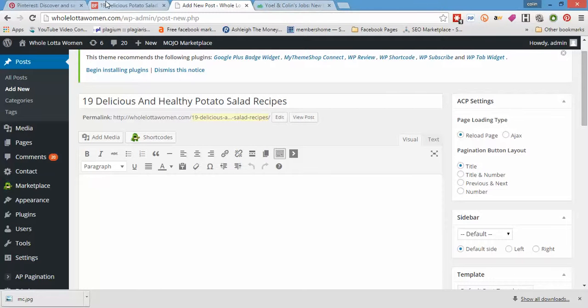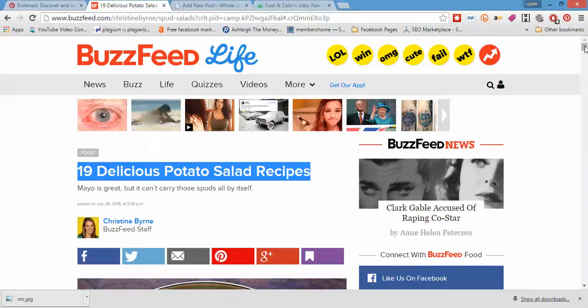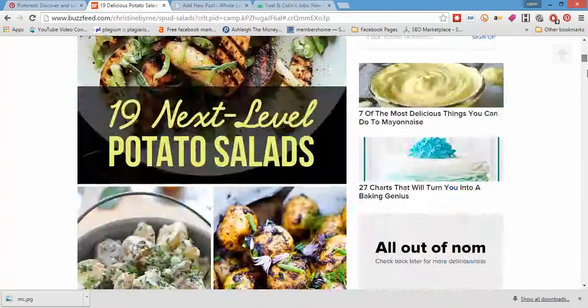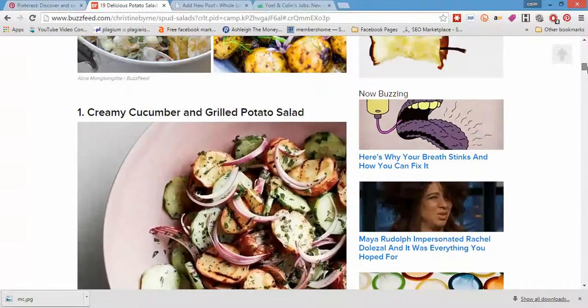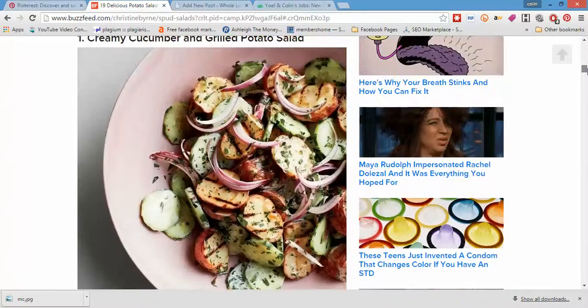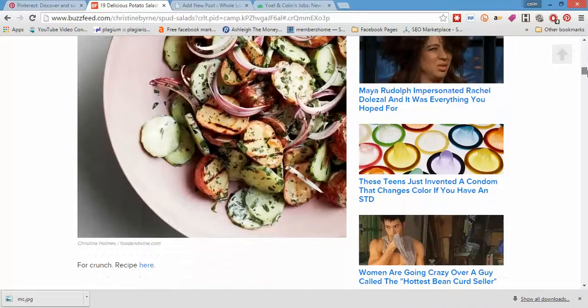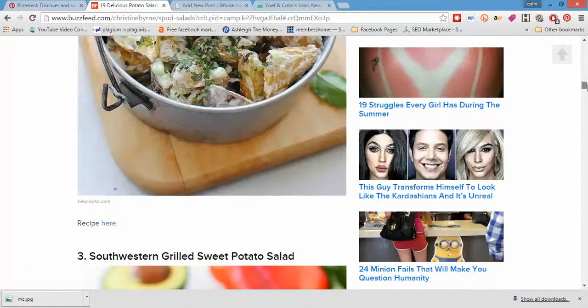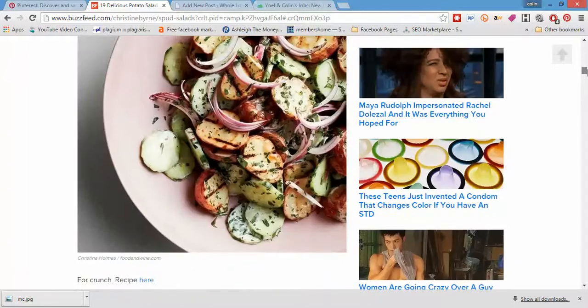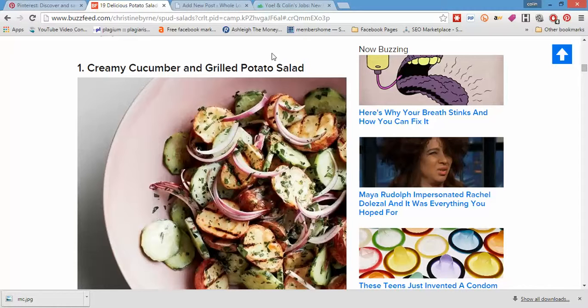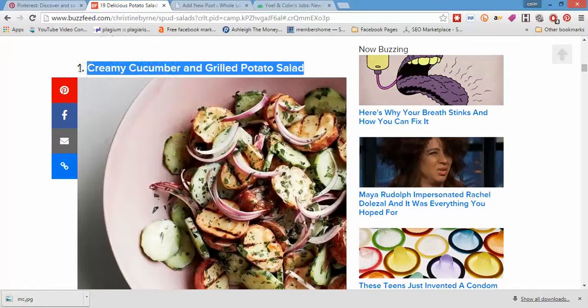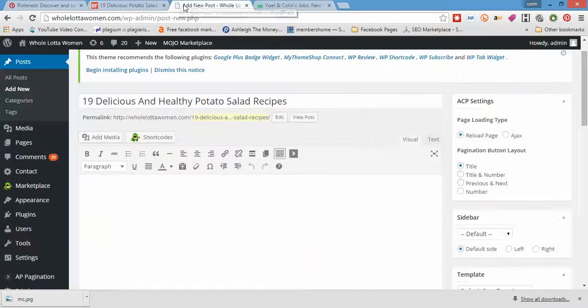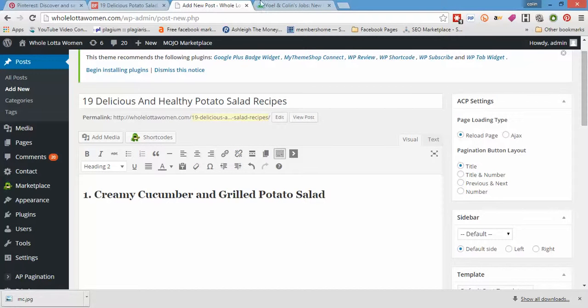But for the purpose now of Pinterest, what these guys do is they get these lovely images. They don't own any of the images at all. They're actually all taken from various websites around the internet. So we've got this first one, creamy cucumber and grilled potato salad. That looks pretty tasty, actually, I must admit. It's getting close to tea time because I'm hungry.